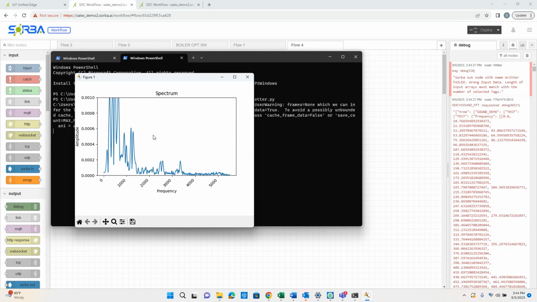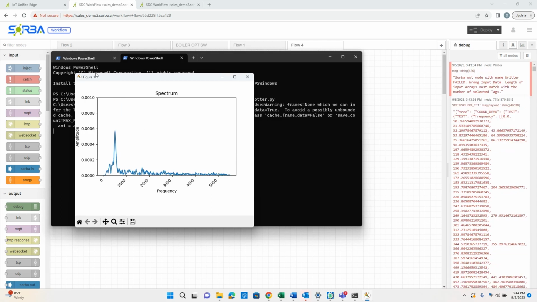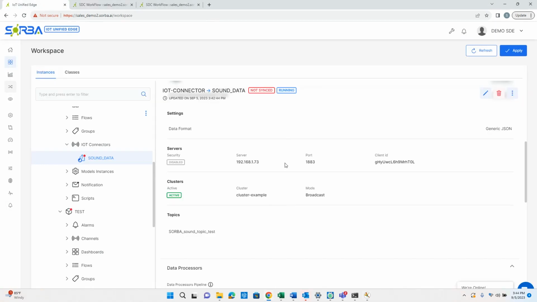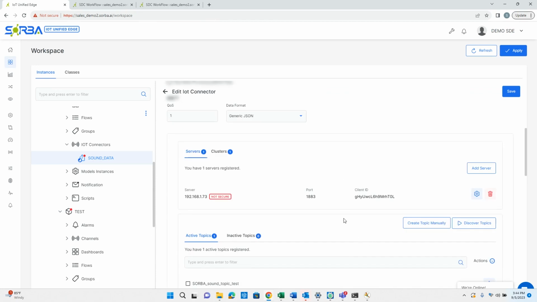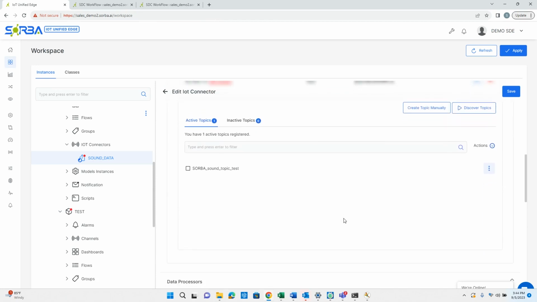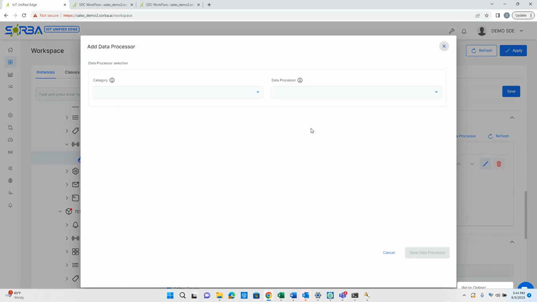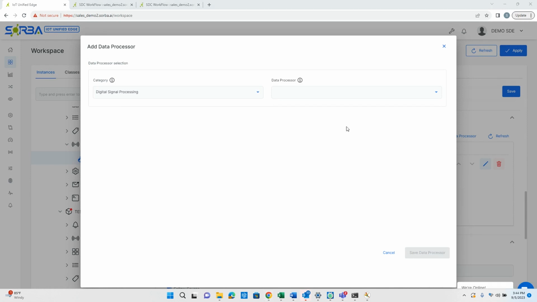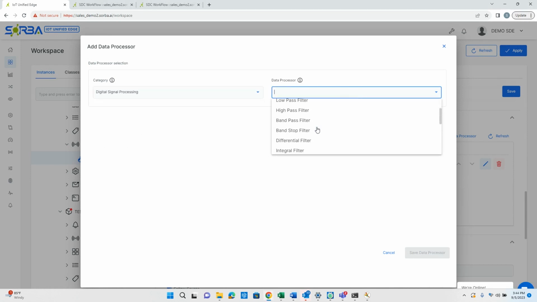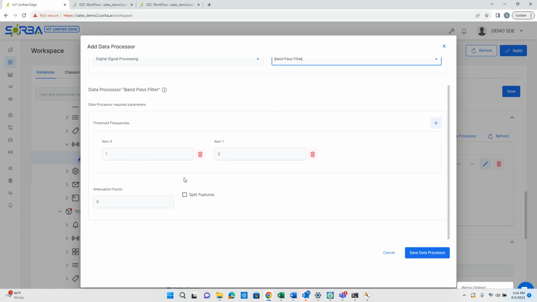Now, there's a few other things that I can do with my IoT connectors. One thing that is common for vibration analysis is to sort your frequency into bins, and that way you can look at the amplitude of different bins. So if I go back into my IoT connector, I can edit this node, and then let's say that I want to add in an extra data processor. So I'm going to add in a bandpass filter. And here we have the thresholds for it.